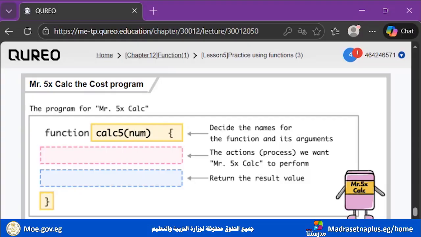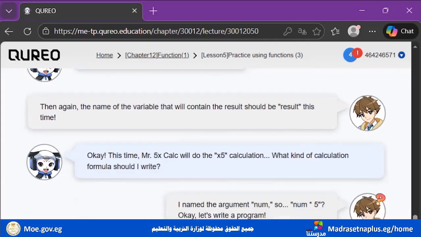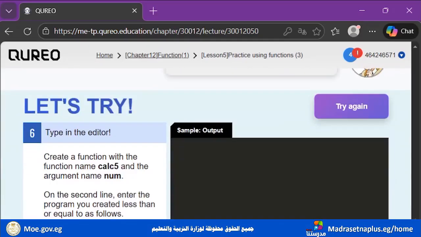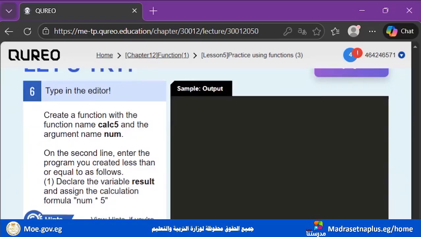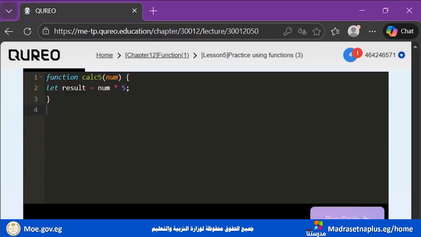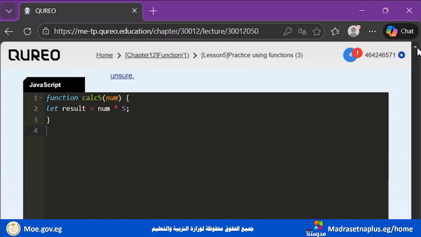Now in the next step we will see what the actions or the process we want Mr. 5x calc to perform. We want Mr. calc 5 to multiply num by 5. So this is the code. Can you write it? Let's see the code first. Function calc5 with argument of num, then let result equal num multiply 5.